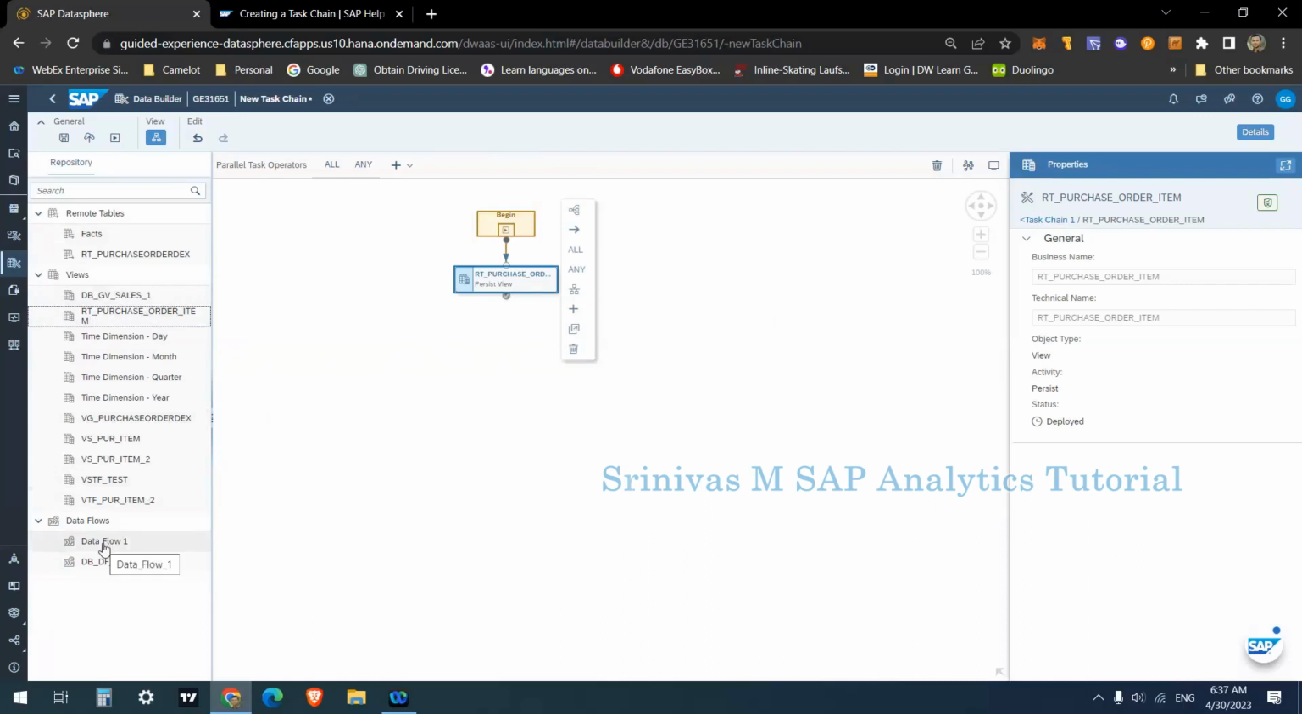Coming to the data flow, a data flow also can extract data, and in the data flow we perform multiple activities which we already covered in our previous session, and at the end of the data flow we are storing the information into one database table here on the Datasphere side, right? So that kind of activity also I can automate. So these three can be used under our task chain.